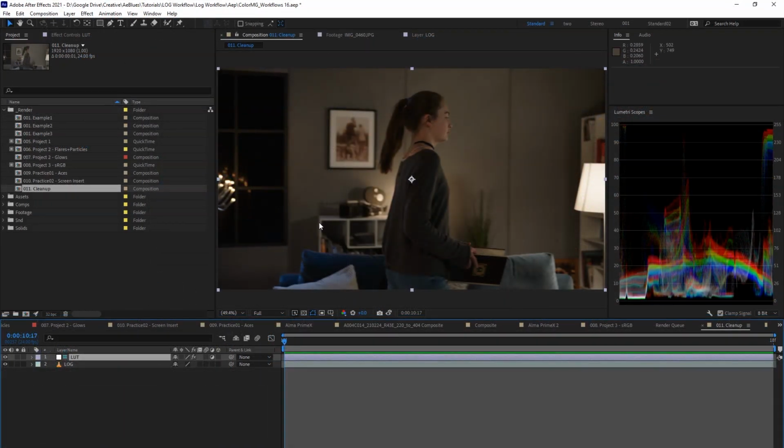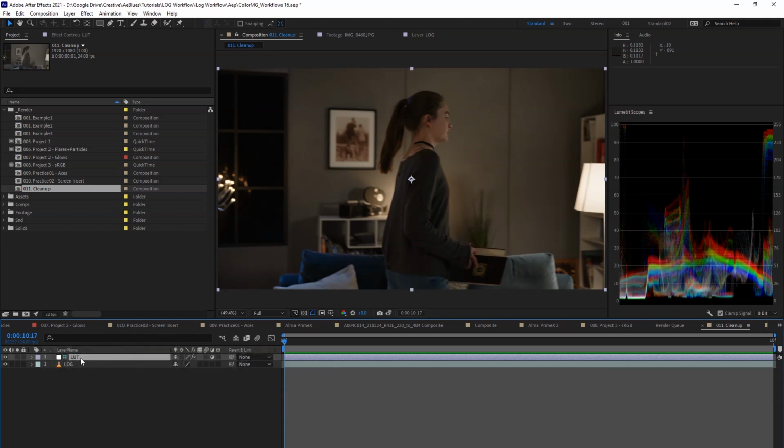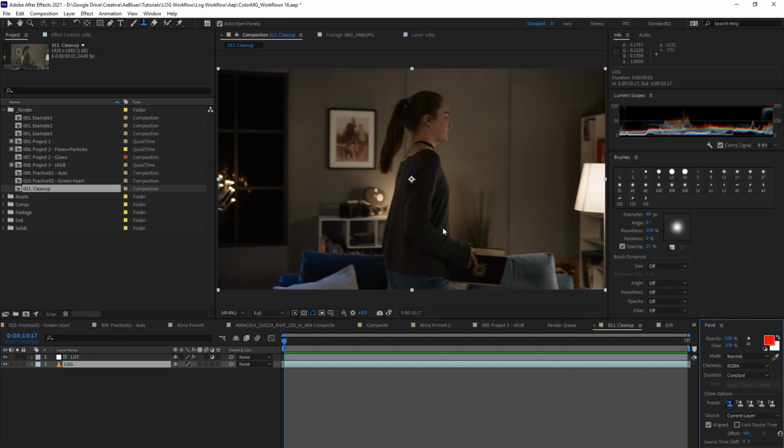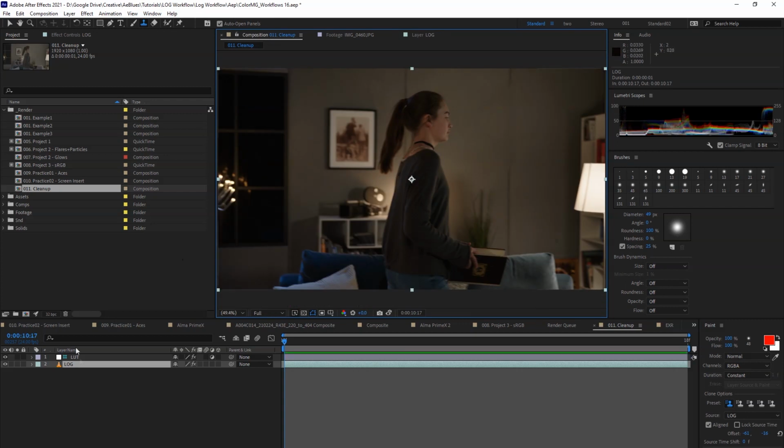Another example where I would use log working color space is with digital cleanups. Let's say I just need to clean up this line or remove it. Then I would just place a LUT as an adjustment layer and just work on the log. Maybe I need to do some cloning here. So I just work in log, do whatever I need to do, and render this.